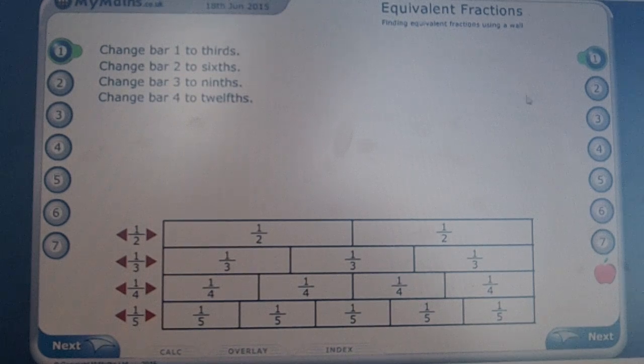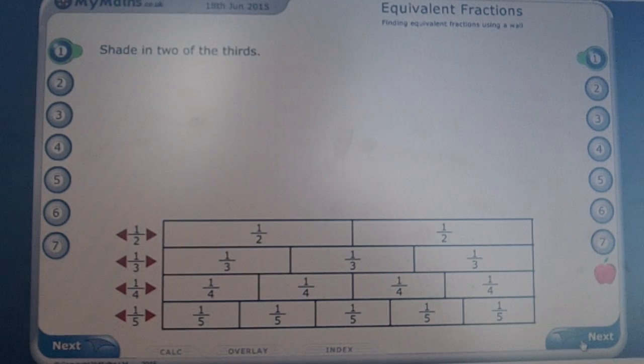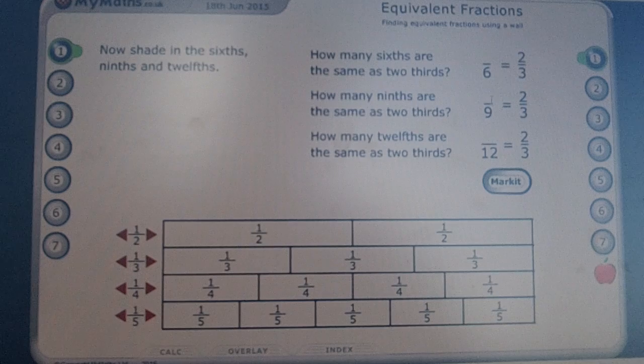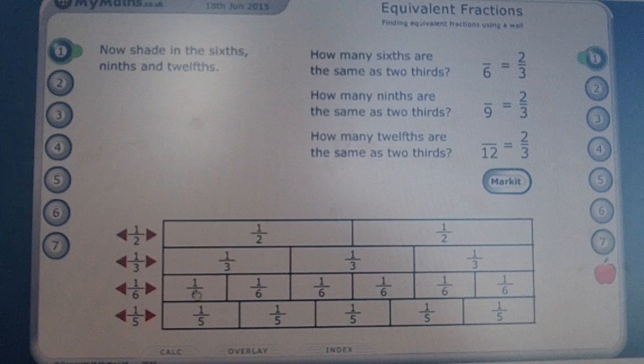So going back to the lesson, I've clicked on page 1. I've now got the next tabs down here to the right and the left, which if I click on, the pages scroll through. It's asking me to do a few questions. So how many sixths are the same as 2/3? Well, the fraction wall isn't really helping at the moment. But if I change it to sixths, you can see that 4 sixths are the same as 2/3. How many ninths are the same as 2/3?